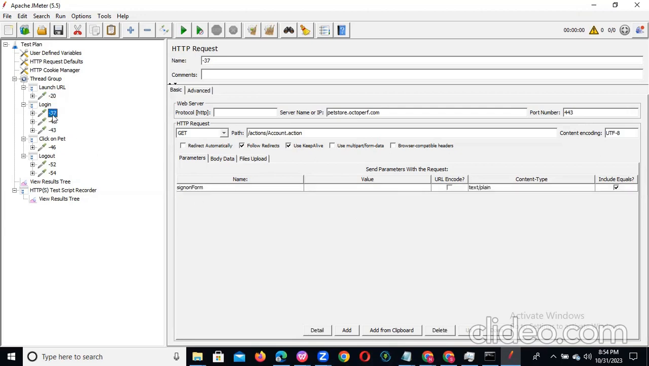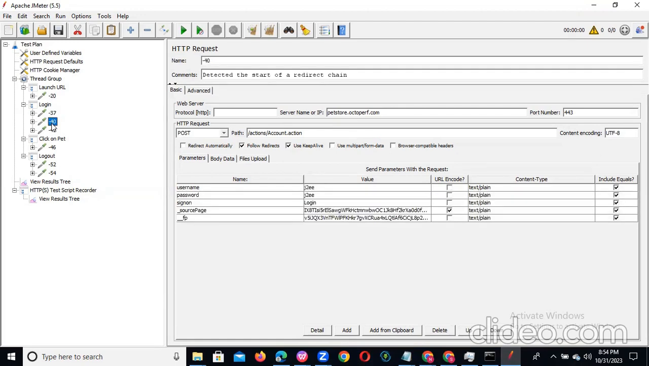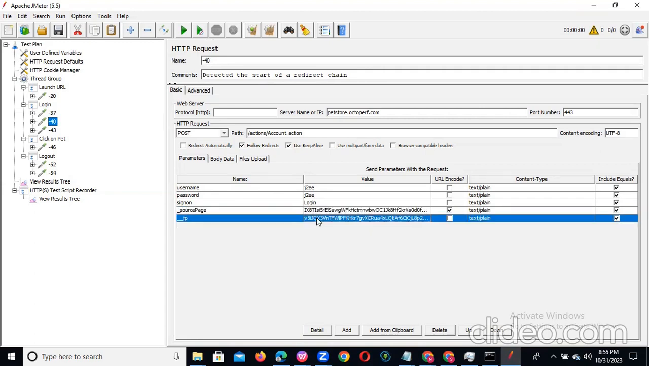Same thing for login. Come to the login. This is some sign form, but here we don't have any value, so we don't have any dynamic value. Come to here, you can observe the username you entered, so we need to do parameterization. The password is also entered by us. And you can observe this source space FP here. Did you enter it anywhere? No, right? These values are dynamic values, so we need to handle them with correlation.